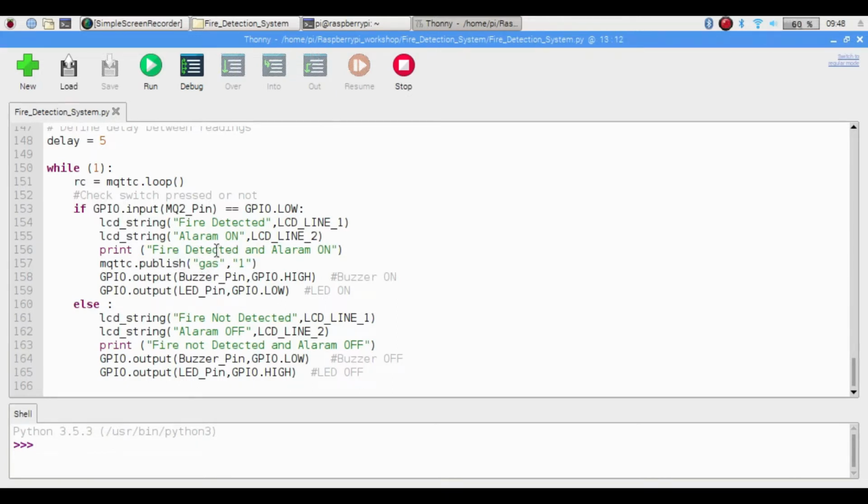So when the fire is detected, then we have to send one signal to the mobile application. So how do we send the one signal to the mobile application? We require the token. MQTT protocol basically works with a token. This token name is gas and one is the value for the token. So we publish the MQTT token value with one.